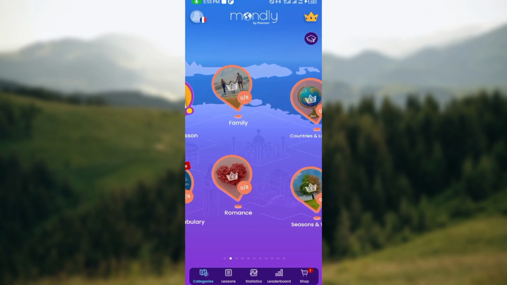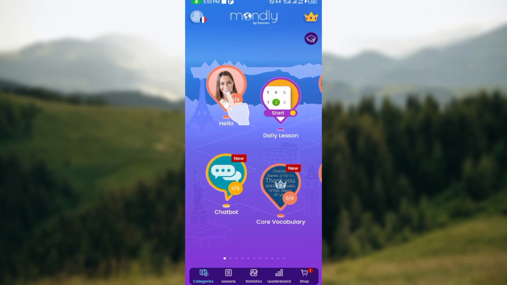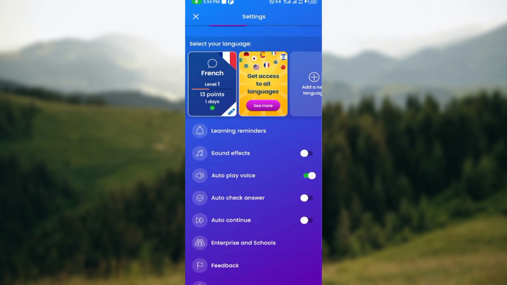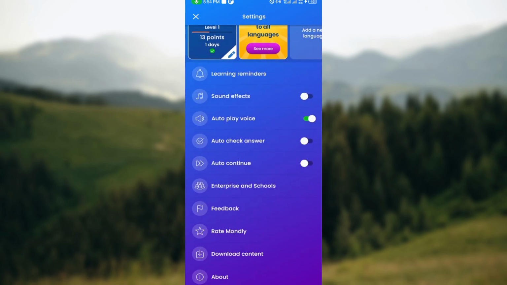And then once you've done that, the next thing to do is move to the top left corner of the screen where you can see your profile icon. Once you've seen it, just click on it. Now after clicking on your profile icon and you're brought to the settings page, on this page the next step is to scroll down. You would see a list of options, such as learning reminders, sound effects, auto play, voice, etc. Scroll down to the last part and click on about.